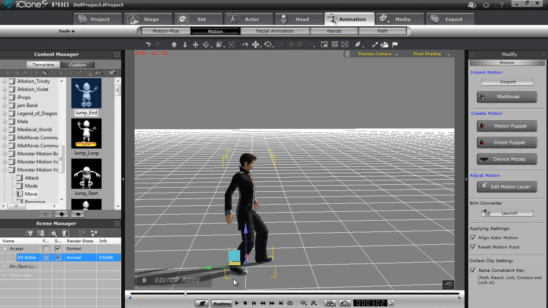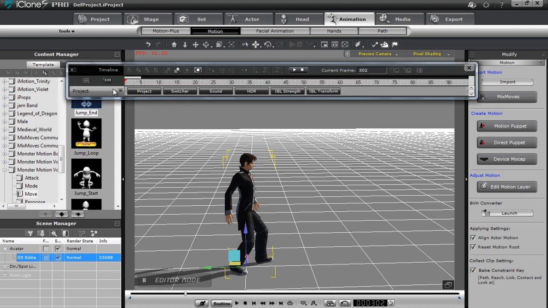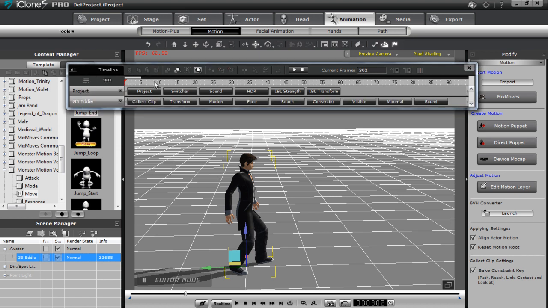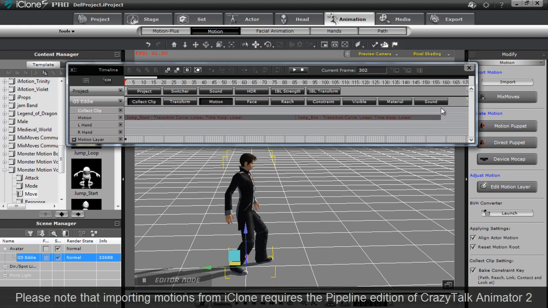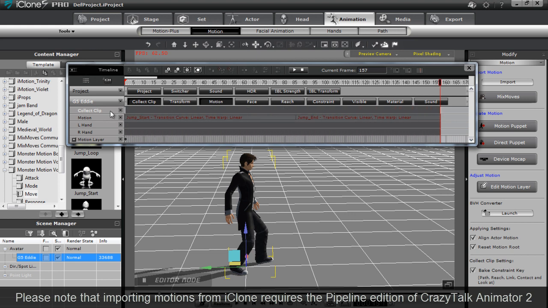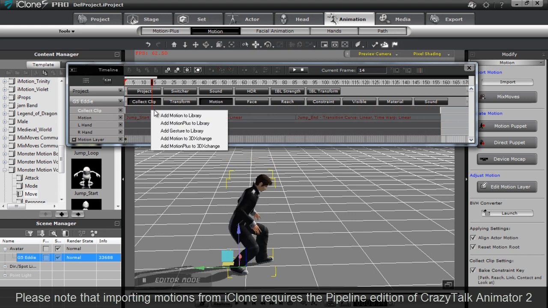So first things first, let's press F3, go into the timeline, and we'll open up our character track for Eddie. And the same thing, you can save the motion by opening the collect clip track here. So I'll go to the motion track first. You can see those are our motions combined together. And I'm going to open up the collect clip track and just click and drag for the duration of my motion there. I'll go ahead and right click that and just add motion to library.